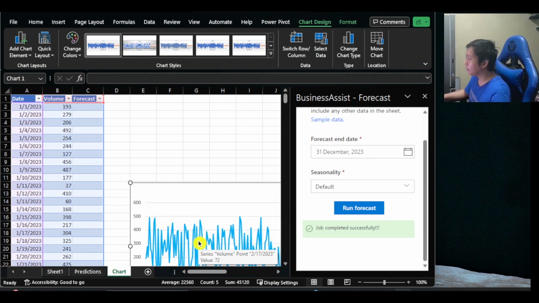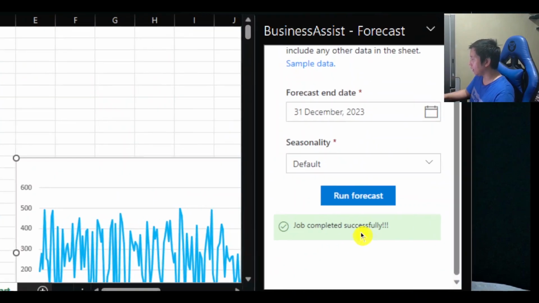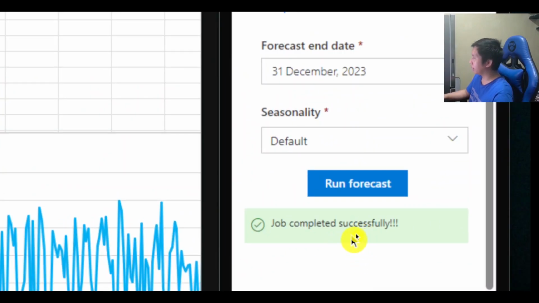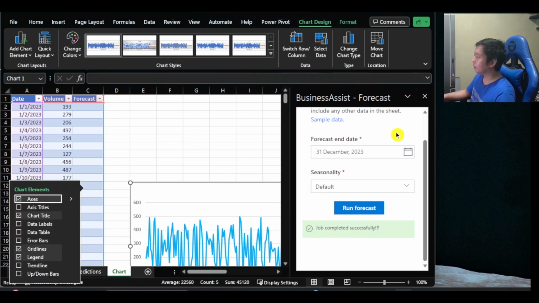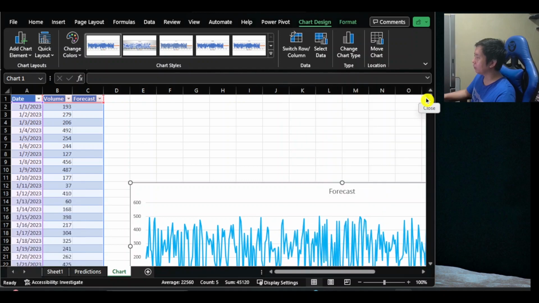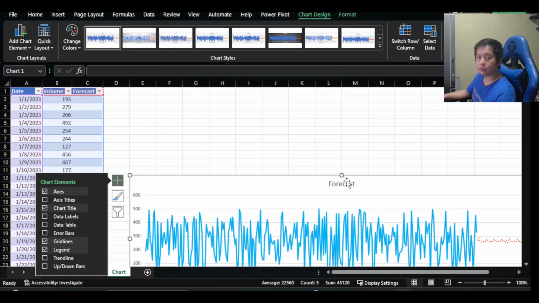Okay, and there you have it. It has finally completed the forecast successfully, and it's indicated by this bar right here. And you can close this Business Assist Forecast panel to get a better view. And I will expand this myself.